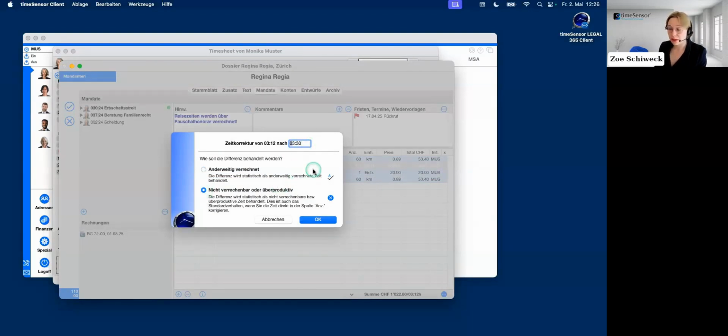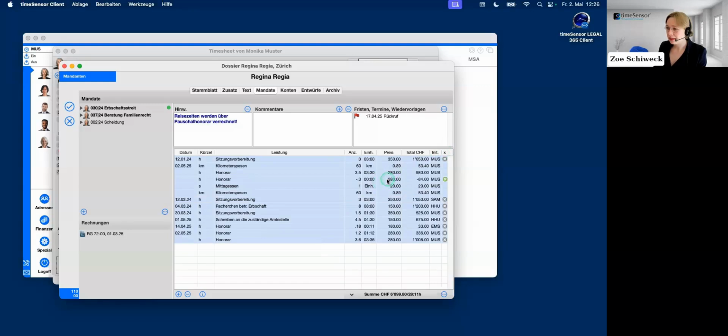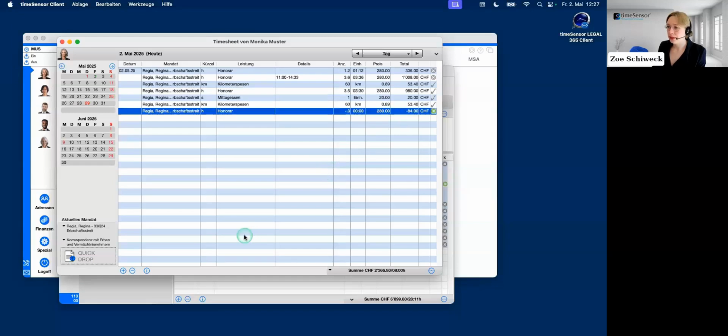In this case, I don't want to allocate the service elsewhere. Instead, I want to record it as overproductive output. I confirm the modification. We can see working hours change. The difference in time between the original entry and the rounded entry is displayed in the timesheet as an overproductive service for statistical reasons. Let's take a look at what happened in the timesheet.